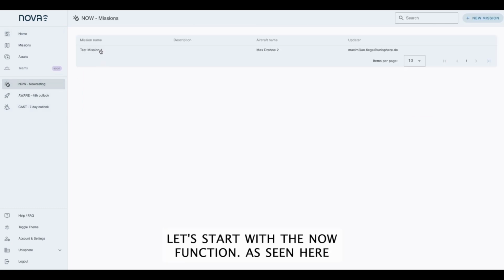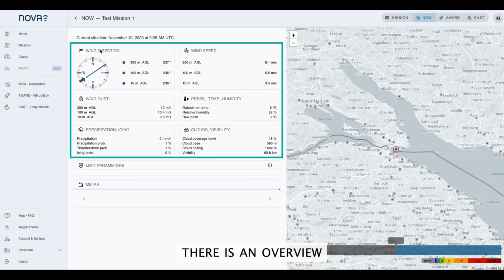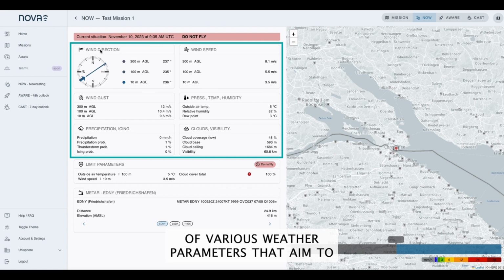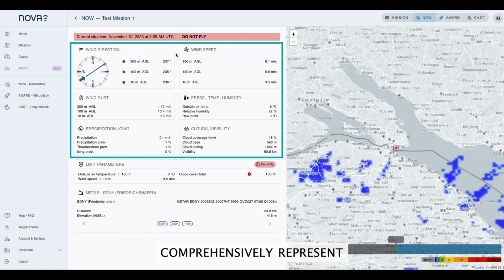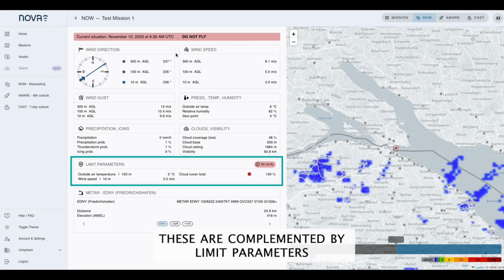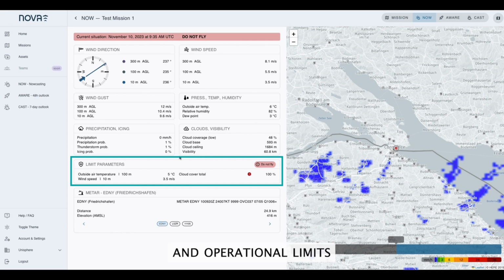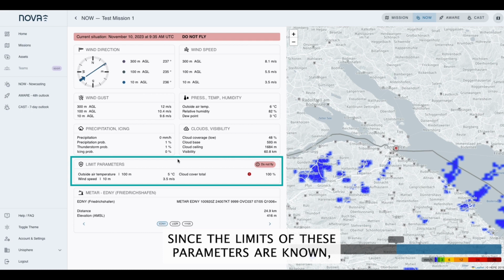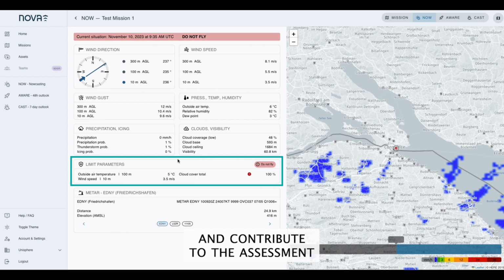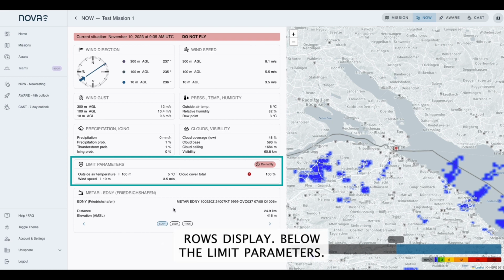As seen here, it is divided into two sections. On the left side, there is an overview of various weather parameters that aim to comprehensively represent the current weather situation. These are complemented by limit parameters, derived from aircraft limits and operational limits assigned to the respective mission. Since the limits of these parameters are known, they are automatically evaluated and contribute to the assessment of the overall situation above the wind rose display.